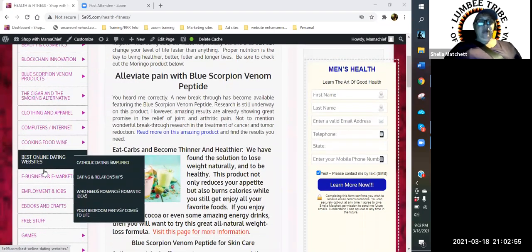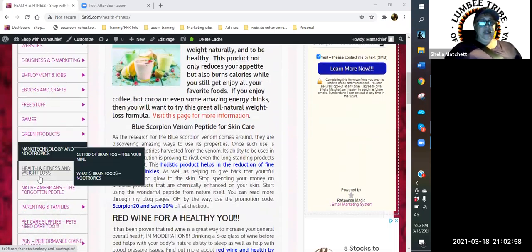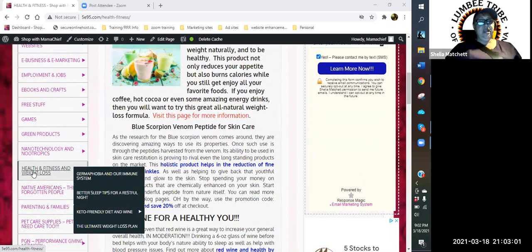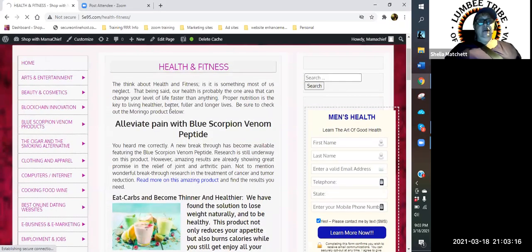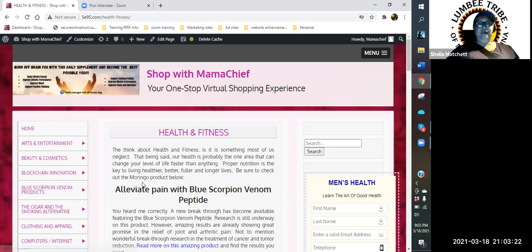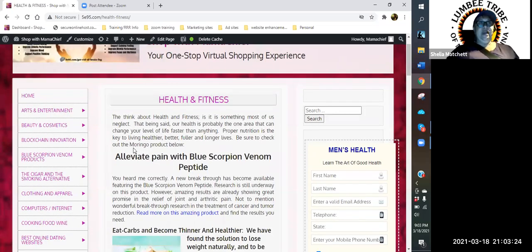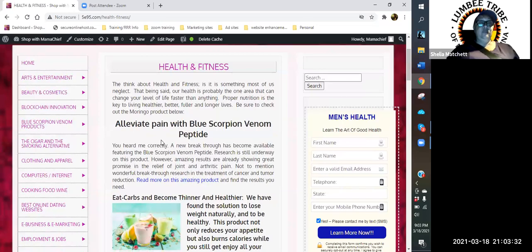So I have my health and fitness page up. So here's my health and fitness category. I have four subcategories in there, and this one has an additional one in there. So I have five subcategories in my health and fitness. But when I click on the actual category menu, it pulls up this page. And on this page you're going to have an individual blurb for each page that you create. Now, you don't have to put every page that you have in your system on your category page, but you can if you want to.